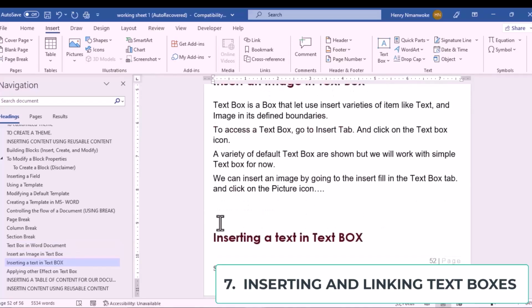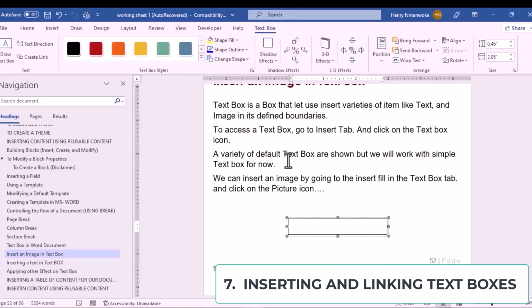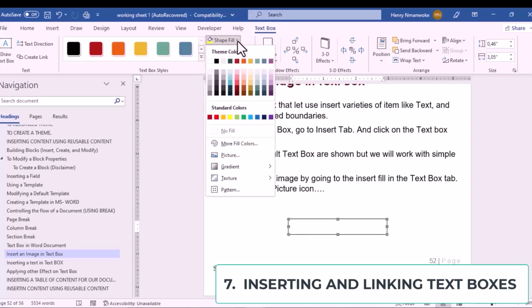Let me add a text box over here and insert an image. Let me work with this simple text box. Let me delete what I have in it. Now to insert an image in the text box, you click on the text box, and the Text Box tab appears on our ribbon, so we click on it. We go to Shape Fill. You scroll down and you have options to change the color of the fill. You can change the color of our fill from white to black to red to pink to golden to yellow, to any color of our choice.